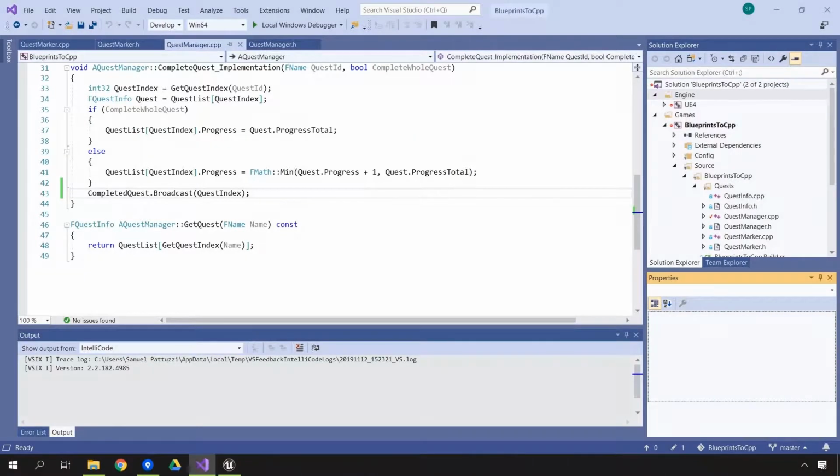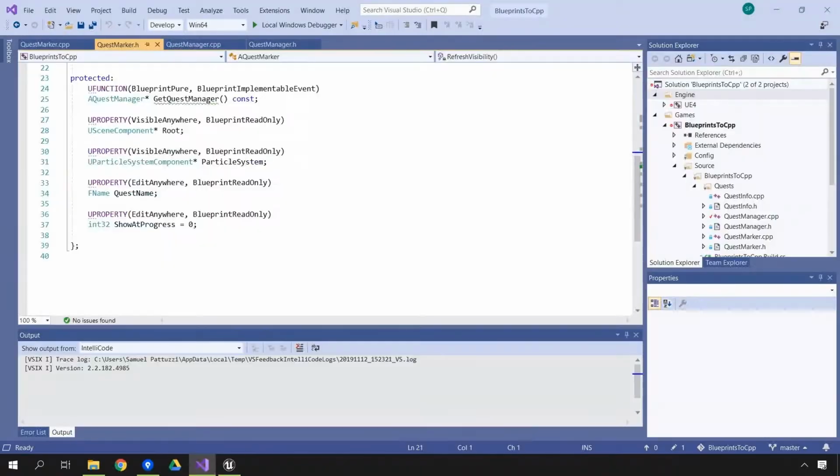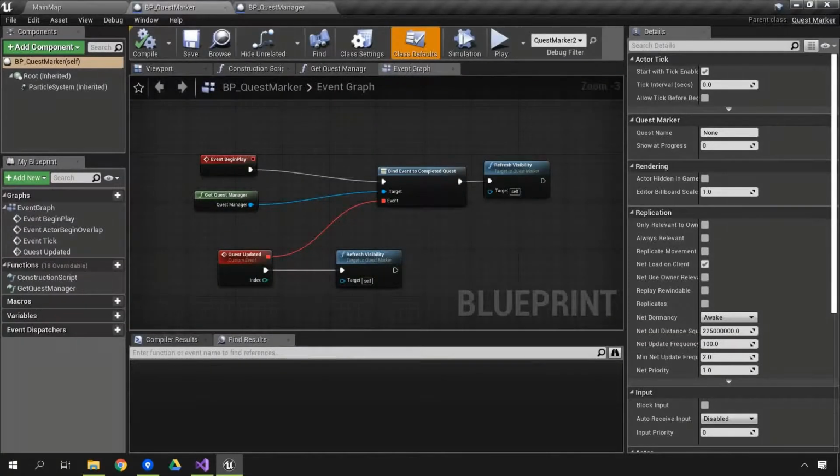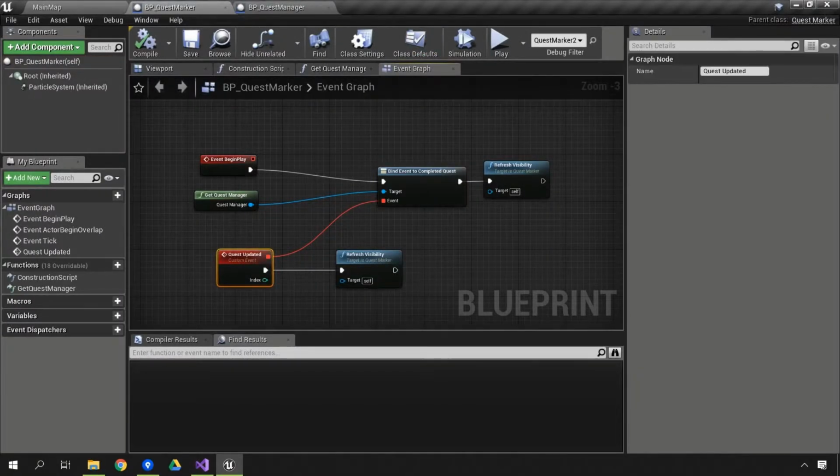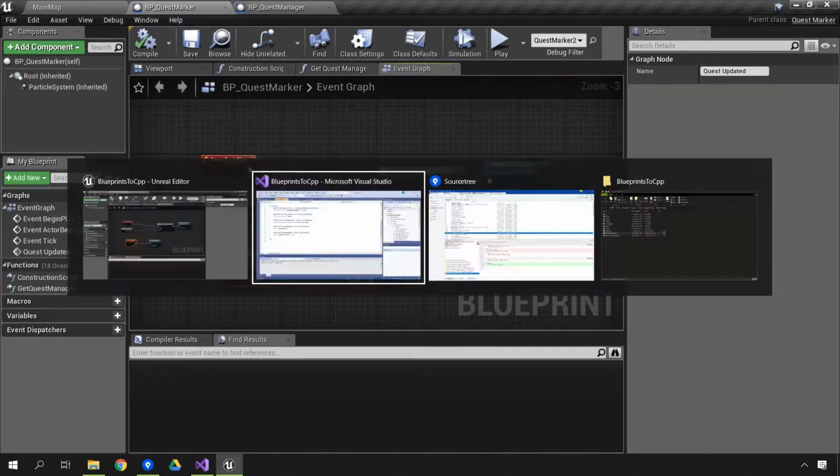Now, how about subscribing to events? That's slightly more complicated. So we're going to go to the questmarker.h. And what we're going to have to do, if we have a look at the blueprint for the idea of how this works, is we're going to have to do the subscription in the begin play function. We're going to have to bind. But what are we binding? We're having to bind a function, something here that is a custom event. But over in C++, that is going to be a function. So we're going to create one.